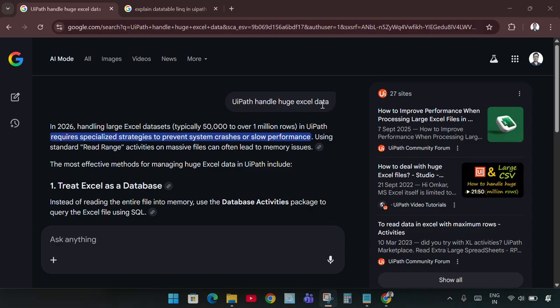But suppose the data is very huge in that Excel. In that case, if we use the Read Range activity, it might take lots of time to read. Suppose there are lakhs of records. So how do we handle that situation using UiPath? Let's see now, what is the solution here?